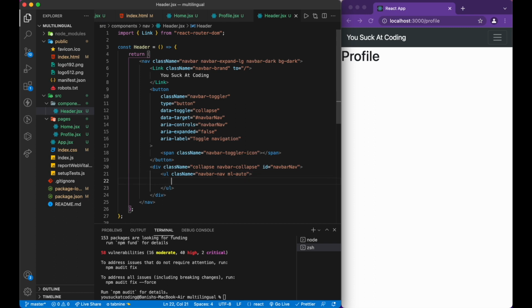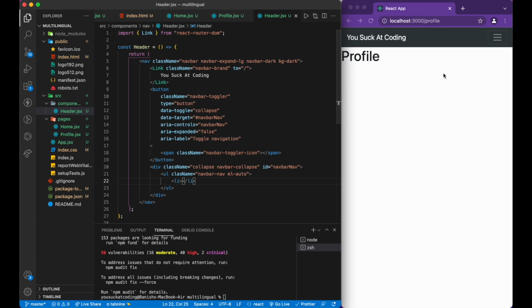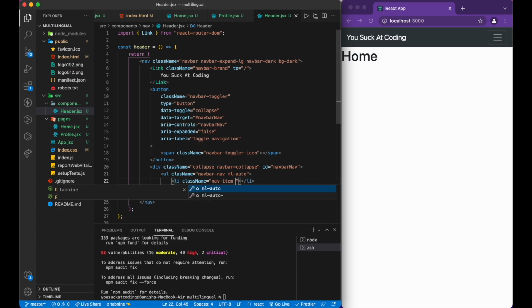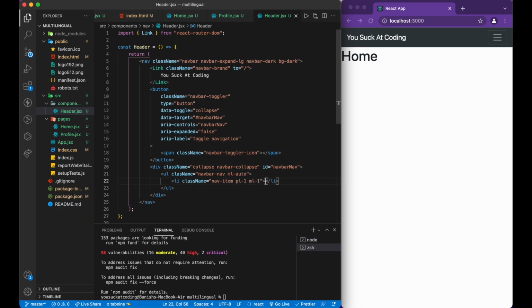All right, so this will add individual list items. So the first one is going to be just the profile that takes us to the profile page. Let's actually go to the home page. Okay, so inside of this list tag, I'll give this a class name first. It's going to be a nav-item. Let's also give this a padding left 1, margin left of 1. That's fine. Let's just change this to a margin left of 2.